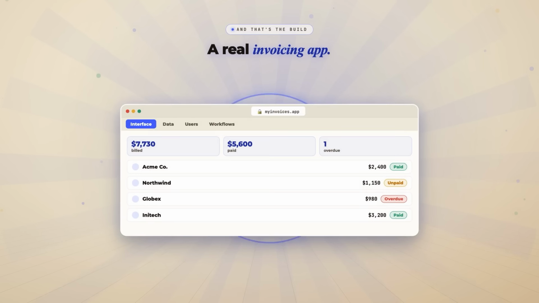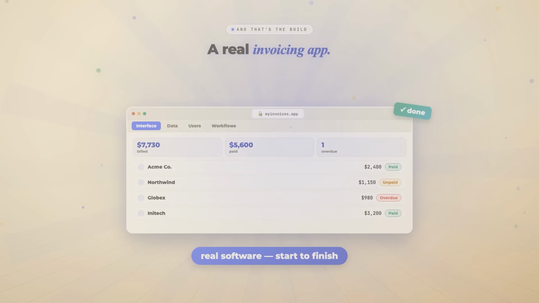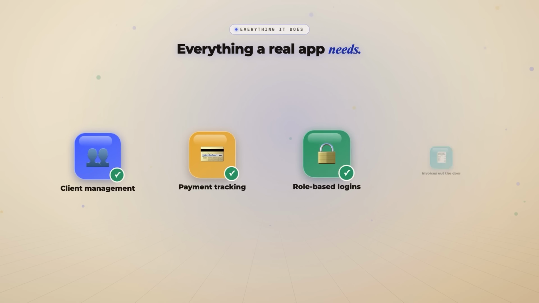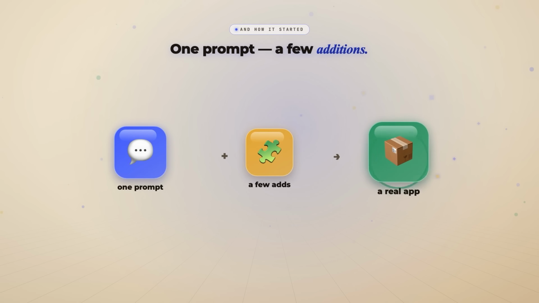Now, that's the build: a real invoicing app, client management, payment tracking, role-based logins, and a real invoice going out the door. Now, it's all been built from a single starting prompt and just a few feature add-ons.